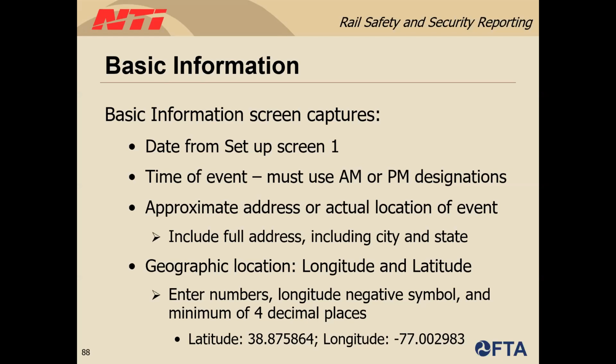The geographic location, as I just mentioned, the coordinates, latitude and longitude are also required. You're permitted to enter numbers, a decimal point, and a negative symbol for the longitude. Please use a minimum of 4 decimal places. You can do up to 7 decimal places, but you need at least 4. If you don't have the coordinates, you can use a variety of internet resources, whichever one is easiest for you to use. One of the sites that we often use for our validation efforts is just Google Maps.